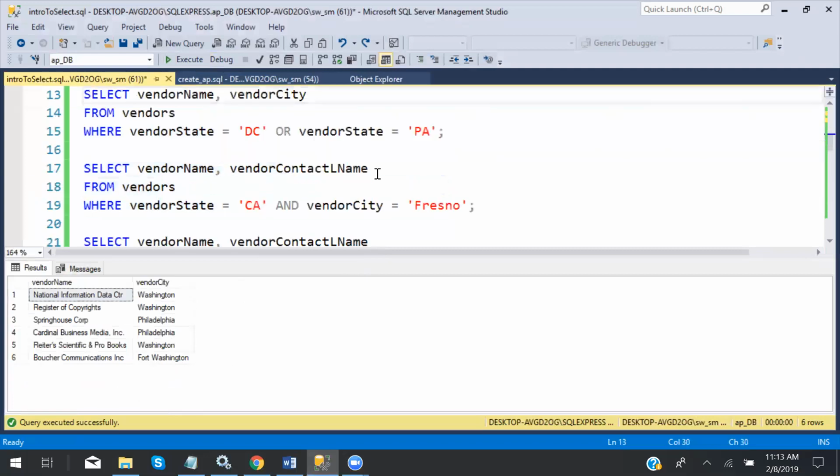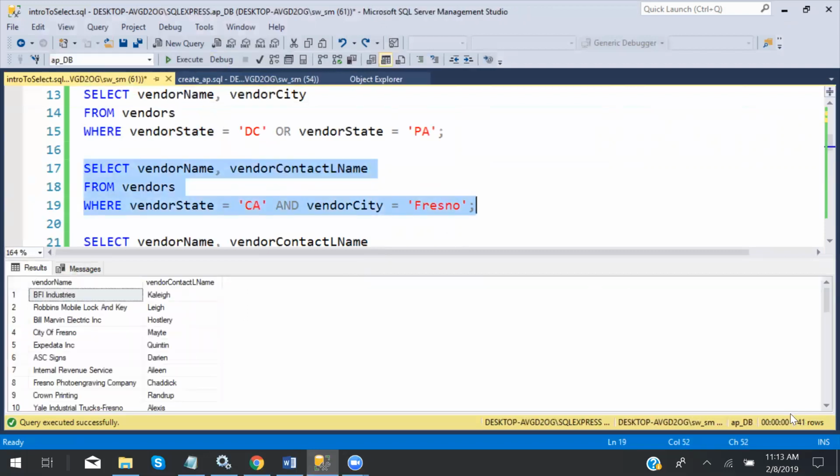Okay. Here's an and. This one is selecting vendor name and vendor contact last name. And you can go over and look at that table and see what those things look like. From vendors where vendor state is California and the city is Fresno. When I look at Fresno, I end up with 41 vendors that live in Fresno, it might give you a clue where our publisher lives. Our publisher is from Fresno, California, the garden spot of the world.